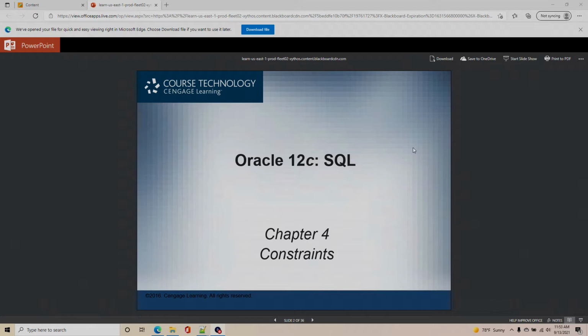I'm going to focus today on how you actually create these constraints in Oracle so that you can complete the homework assignment that you have from the textbook. Without further ado, let's go ahead and dive into Chapter 4 and discuss constraints.